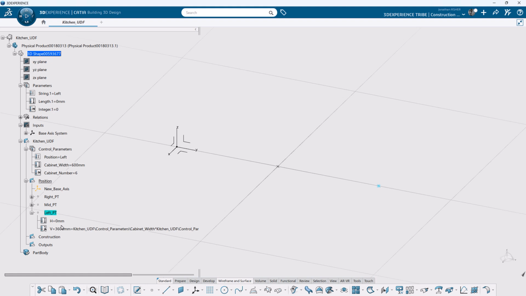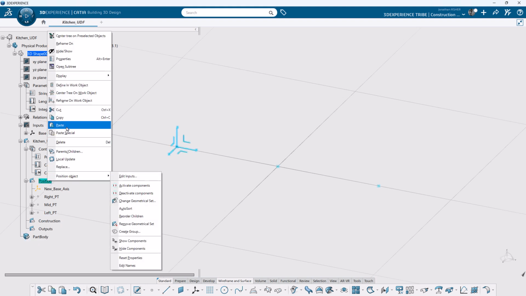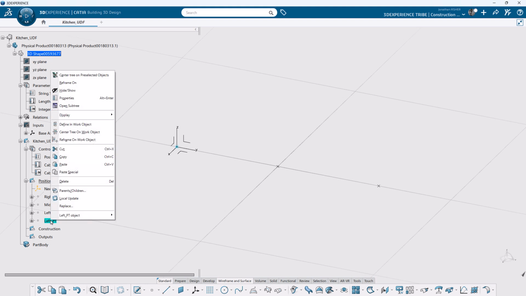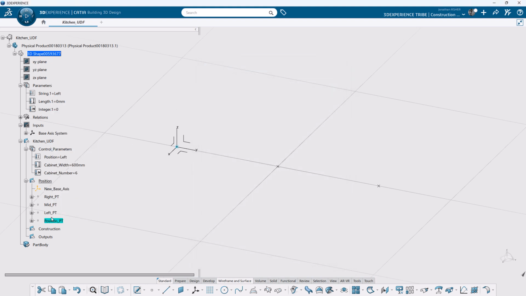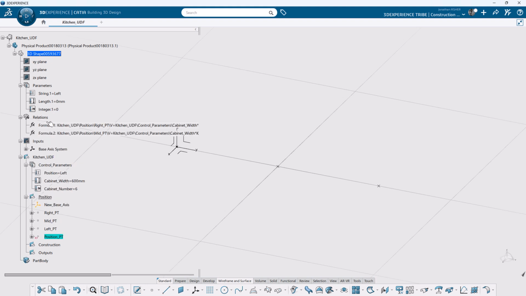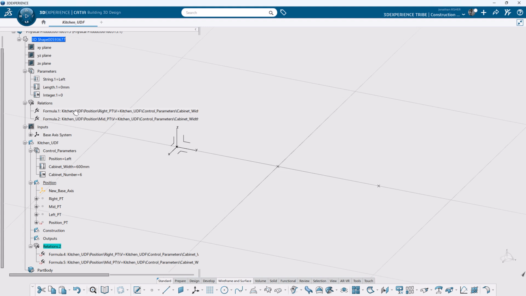So we have our right point, our midpoint, our left point. We're going to take one more point here, and this is going to be our position point. This point is going to be isolated, and we're going to define this point by a rule or a reaction. But first, we need to move the relations. So the formulas that we just created need to go from the relations set that are at the top of the tree into our geometrical set that defines our UDF. And we do that by copying the relations at the top of the tree, pasting them onto our geometrical set.